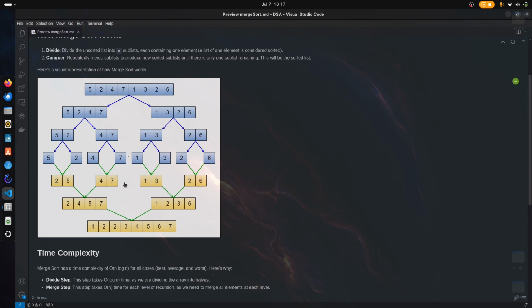Now we form the arrays 2 5 and 4 7. The left points to 2 and the right points to 4. We check whether left is less than right. Yes, it is less, so we include 2 and increment the left pointer. Now the left points to 5 and the right points to 4. Is left less than right? No, so we include 4 and increment the right pointer to 7. Now the left points to 5 and the right points to 7, and we compare these two. 5 is lesser, so we place 5 here, and later we place 7. We do the same with the 1 3 and 2 6 arrays.